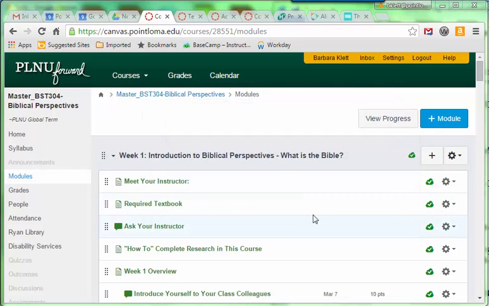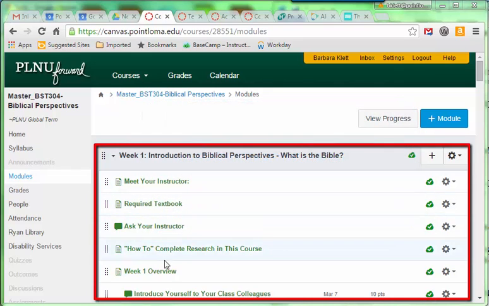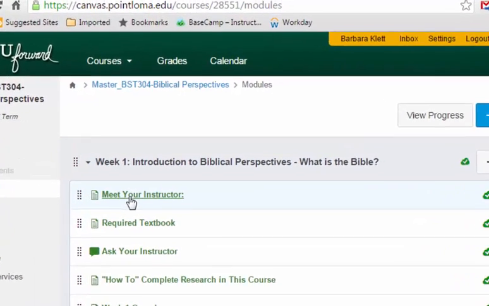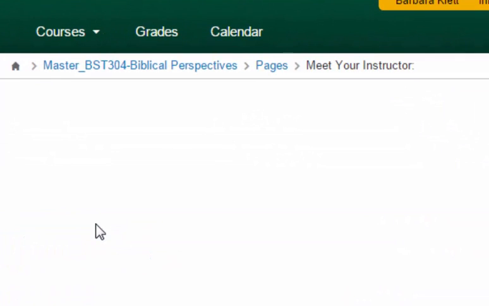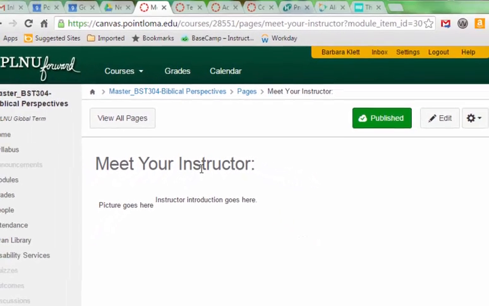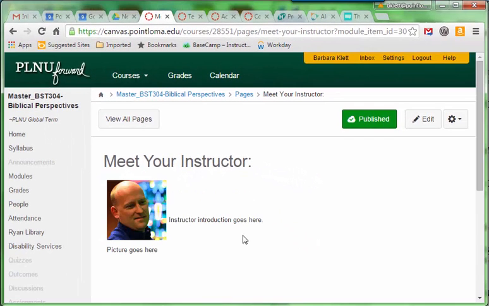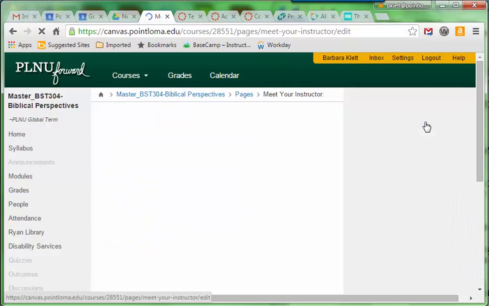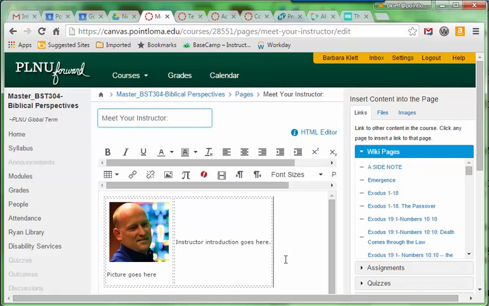The best way to get to know the week 1 work is to look through each of the pages in the module, but for sure what you need to do is go into the Meet Your Instructor page and put in some content about yourself. A picture is lovely. If you want to do a recording, that's a great idea too. So if you click the Edit button, I'll just click below what's there currently.